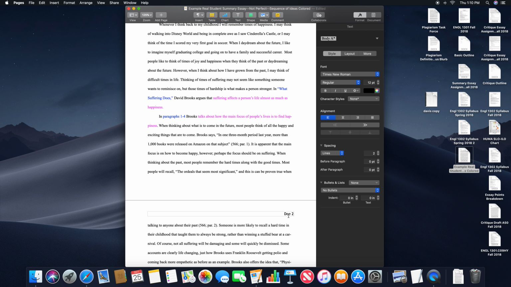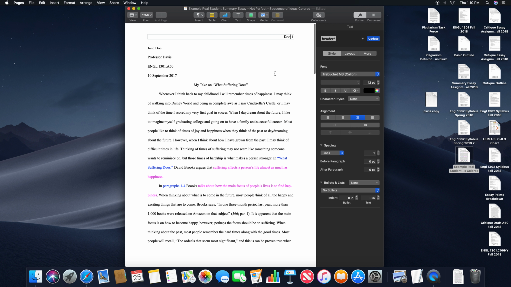Oh, I should make all this 12 Times New Roman as well. Not sure why that's going back to the other font. I guess same thing with the page number.